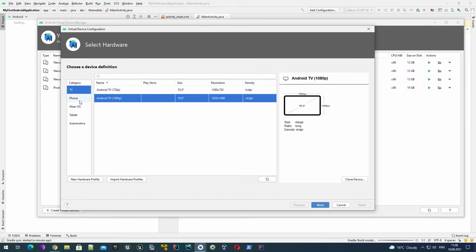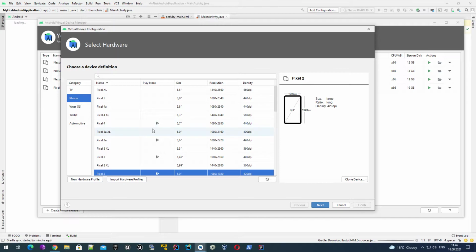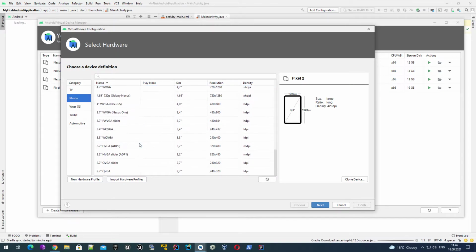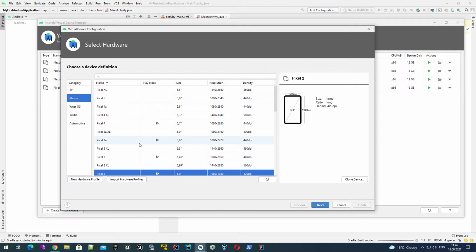For now, let's start with phone. So here you can see some models. So basically, Google phone models, the Pixel series. What you should focus on is the size of the screen, you can see it here, and resolution. So basically, density as well.